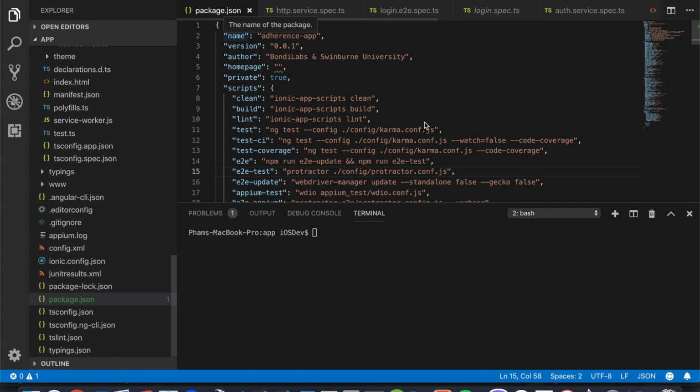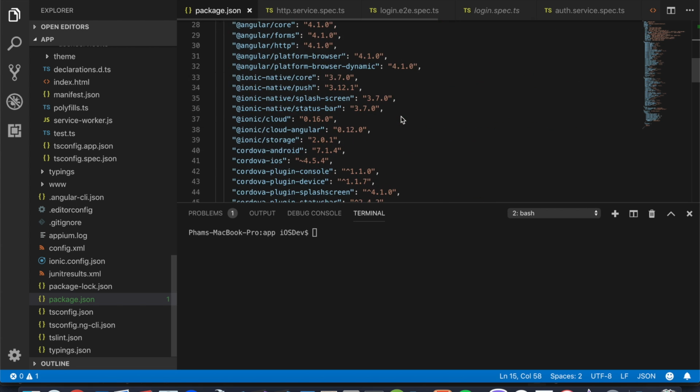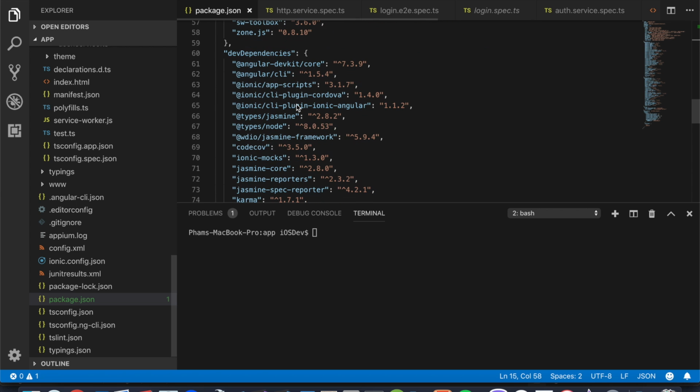Today I'm going to show you how to run tests on Ionic Cordova, which is a cross-platform application, using Karma, Jasmine, Protractor, and JMeter in order to run unit tests, integration tests, functional tests, and performance testing. First, we will take a look at this package.json where we install all of our dependencies.